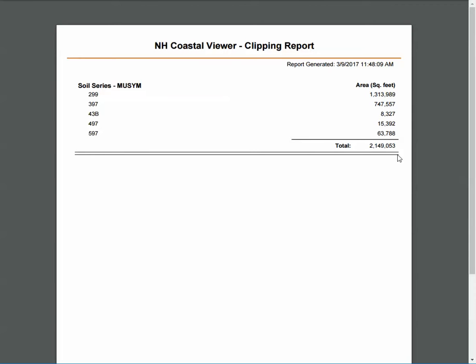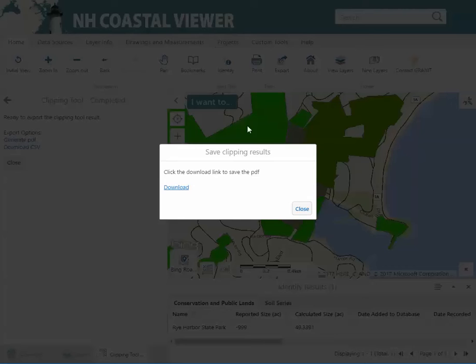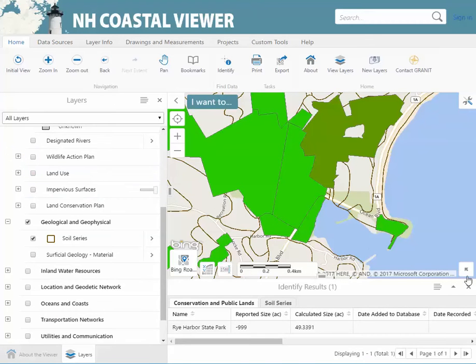When I'm finished with this report, I will close the tab and then close the clipping tool windows. I will also close the Identify results.